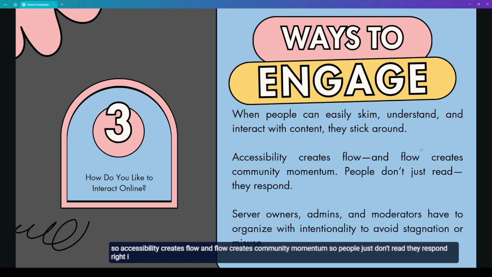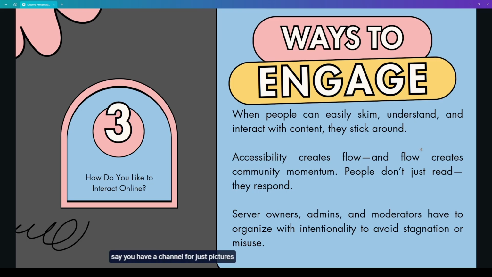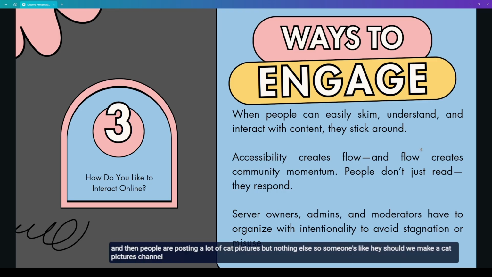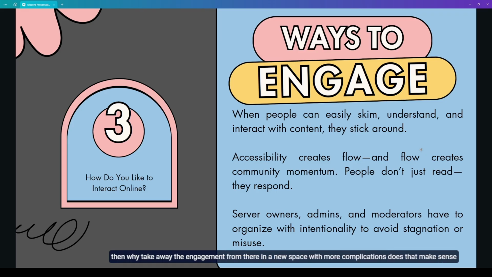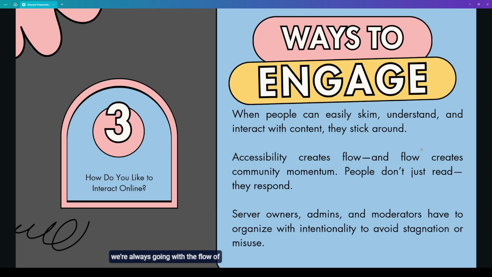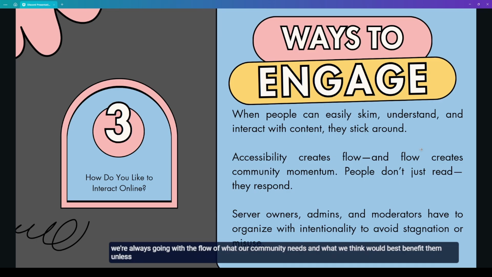I put in this second point here because I like to make the point that if you want to engage people more, and let's say you have a channel for just pictures, and people are posting a lot of cat pictures, but nothing else. So someone's like, hey, should we make a cat pictures channel? Well, if your pictures channel is the one that's being engaged in, then why take away the engagement from there in a new space with more complications? Does that make sense? So we're always going with the flow of what our community needs and what we think would best benefit them. Unless your server is for you, then you do whatever you want.